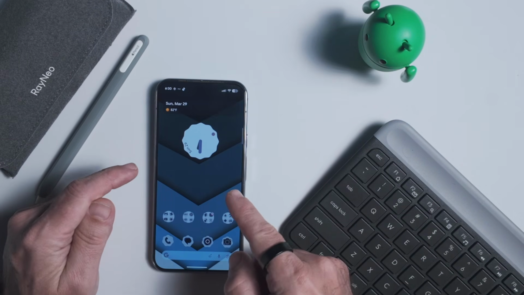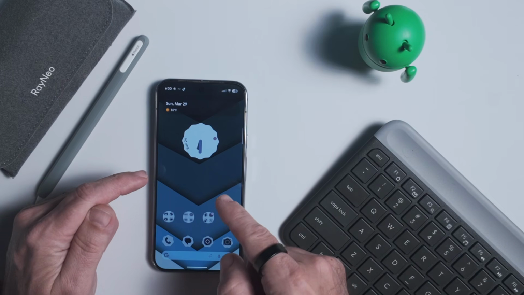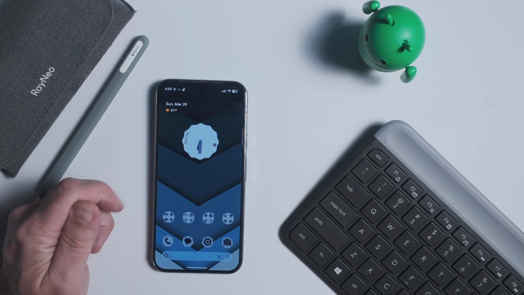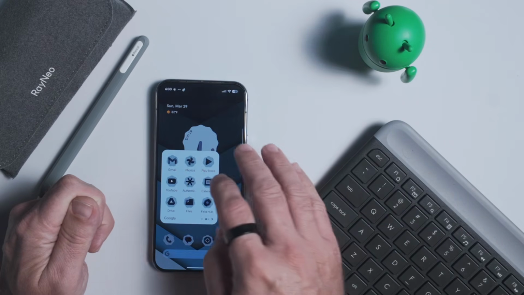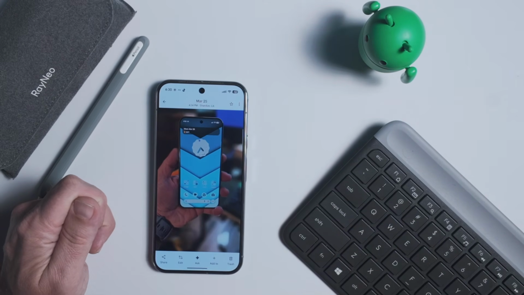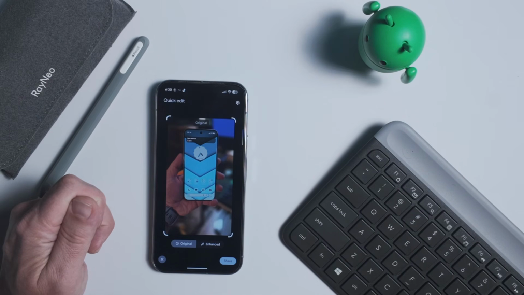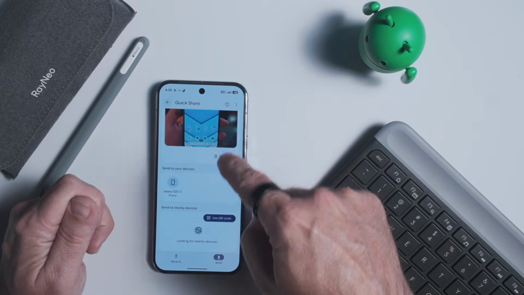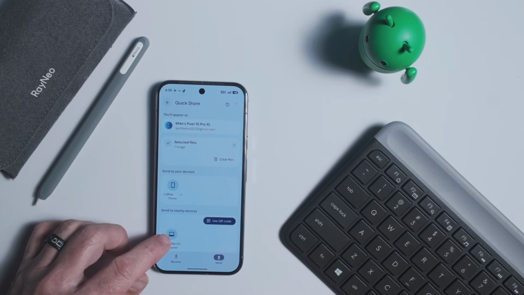Now, we did have this with the previous beta and then it was removed. So in beta 3, it is back, and let me show you. So we'll just pick a photo. Let's just pick this photo here. We're gonna click on share, and we'll go to Quick Share, and you'll see that my Mac Mini shows up right here.